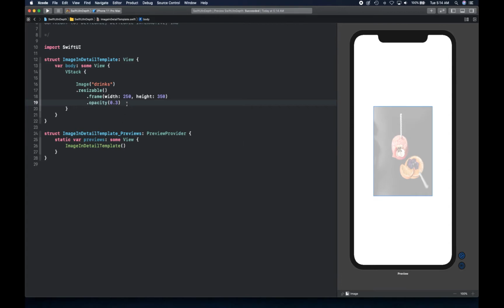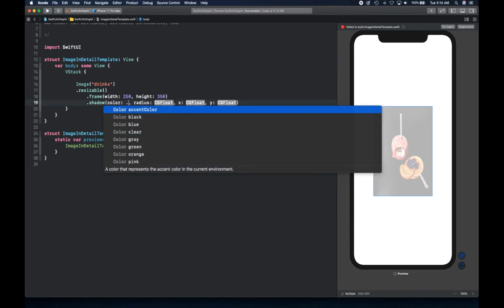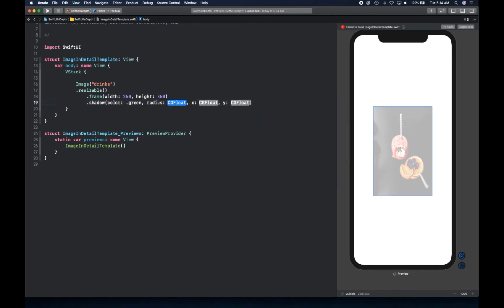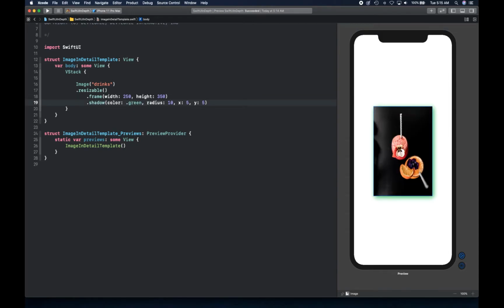If you want a drop shadow, it's as simple as shadow with color. I'm going to say .green color, just so it is more visible, 10 radius, 5, 5, and then we have this green shadow showing up here.